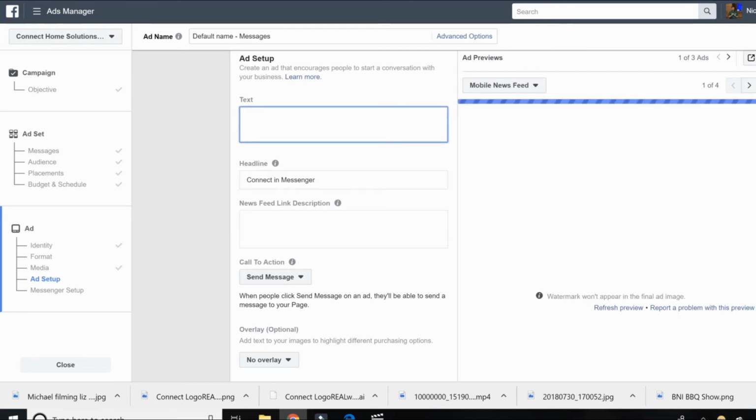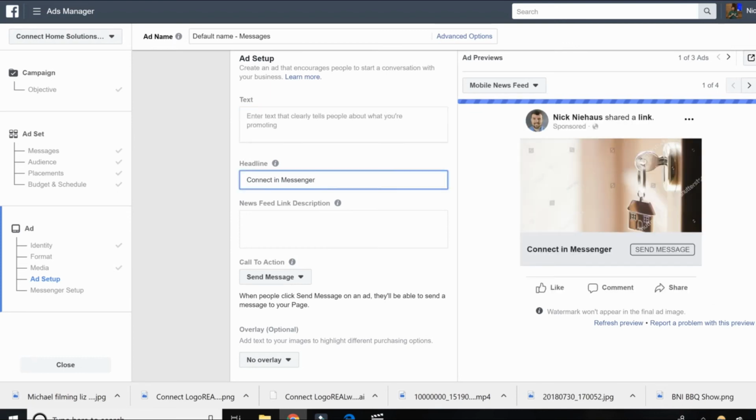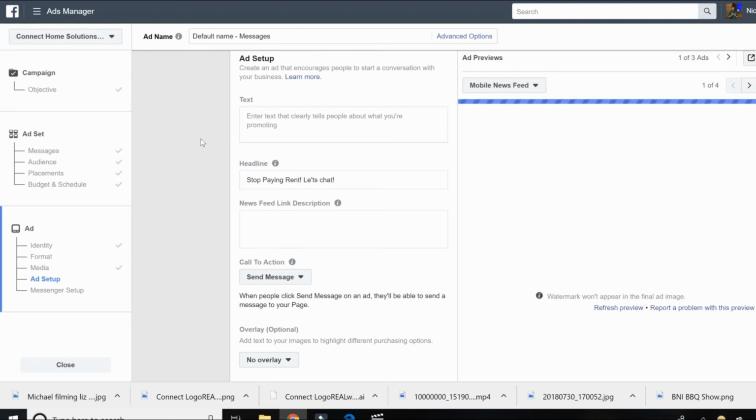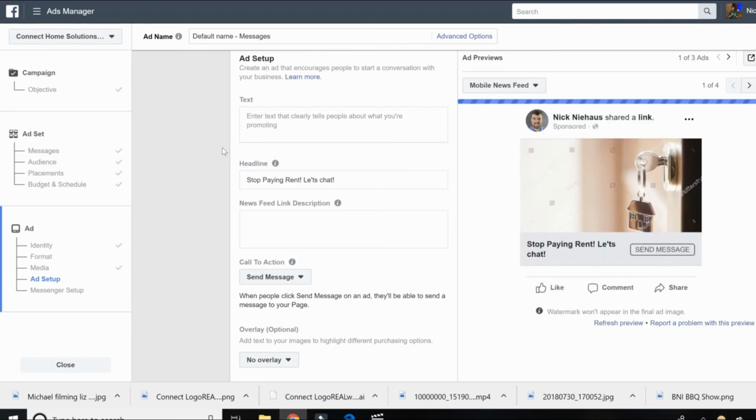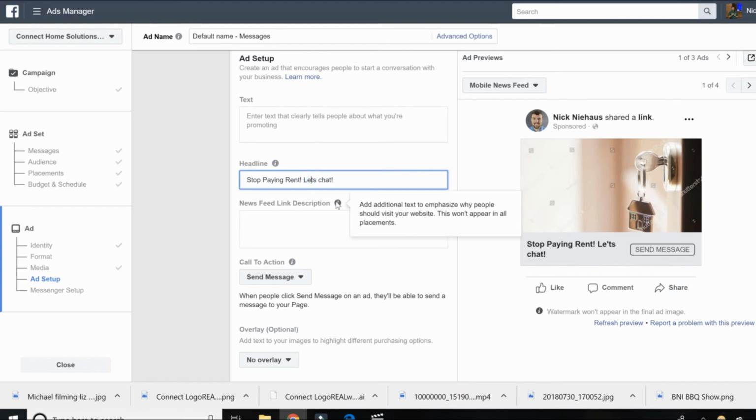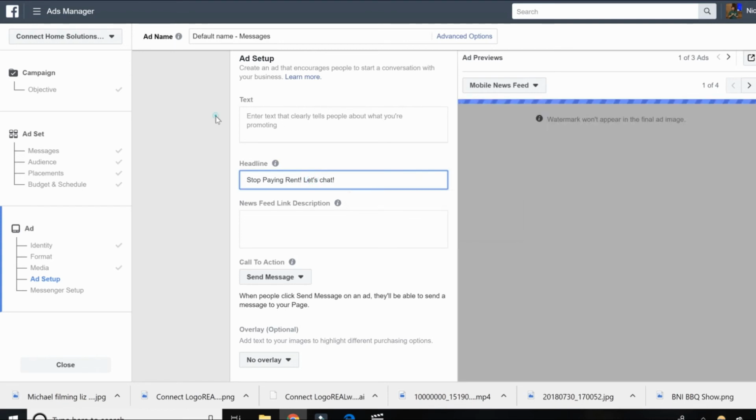So you're going to want to write your copy. You have your headline, and you can see down here, it already says connect in Messenger, which doesn't really mean anything to anyone, so you probably want to change that. So just something that's a little bit more specific to what you're asking them to do, and obviously without misspelling things all over the place.